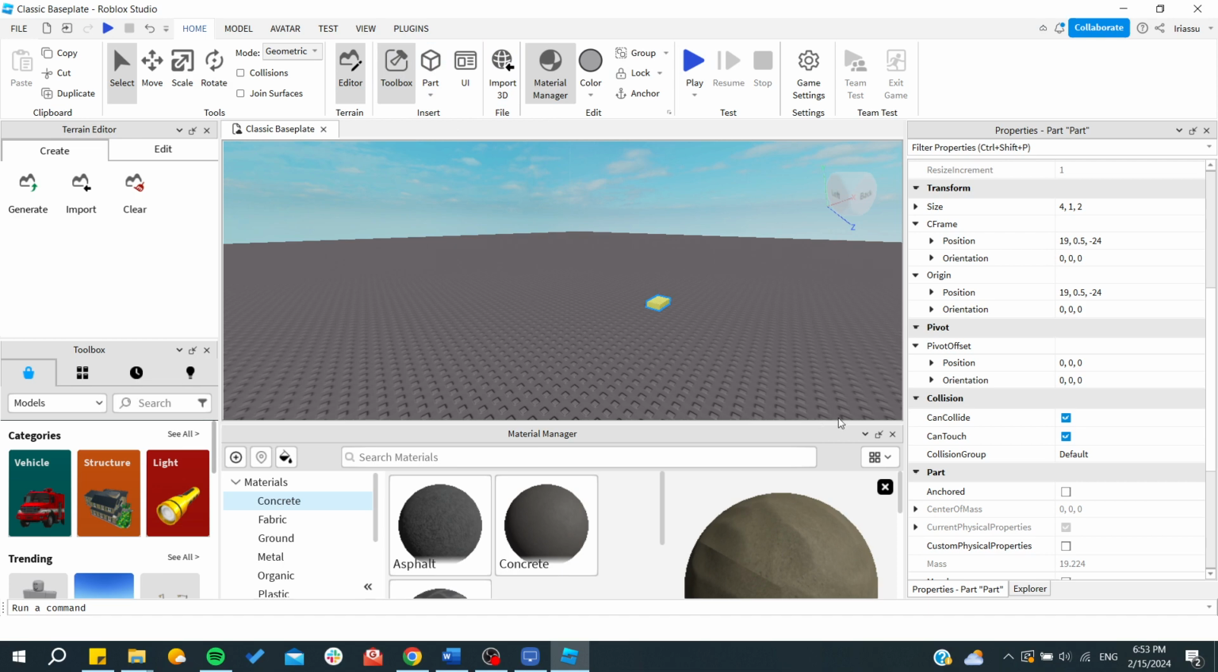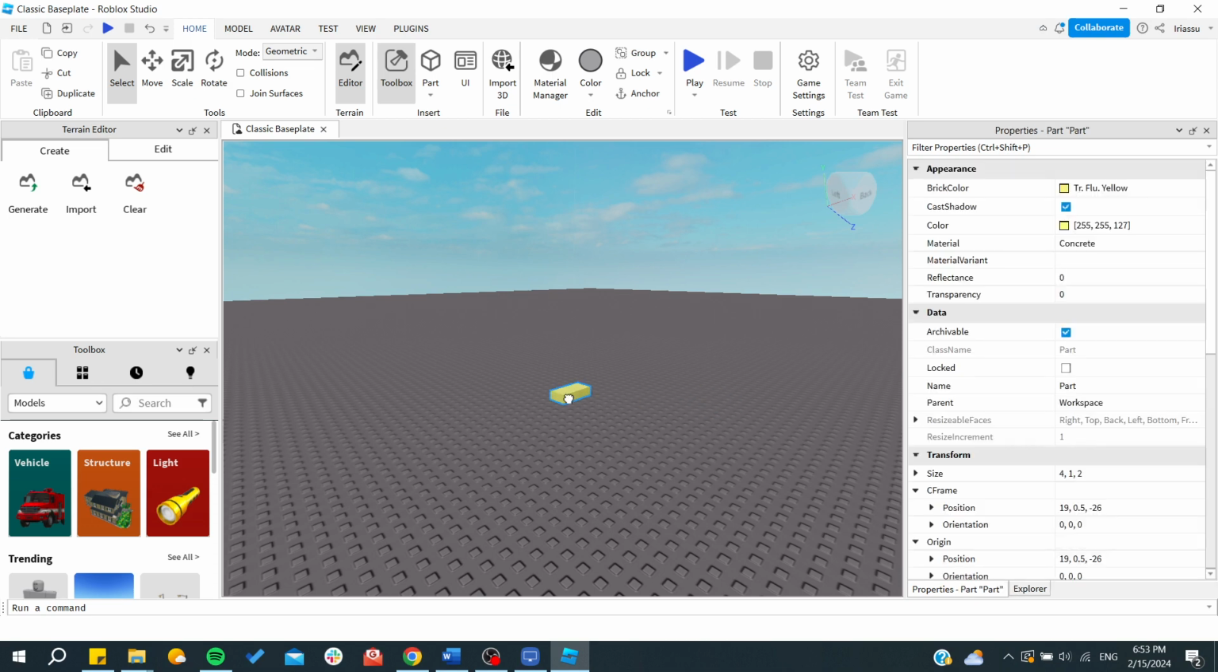So basically, this is how you can use Studio to create any other object that you want.